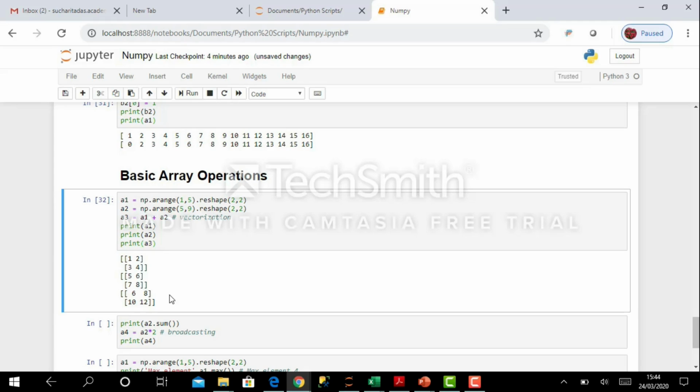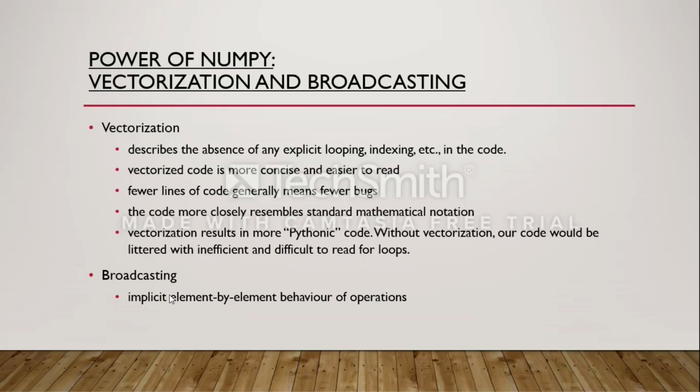Okay, I will go back to my slideshow to explain a few terms. So we have these two terms that I told you I am going to discuss. First one is vectorization. It describes the absence of any explicit looping, indexing, etc. in the code. So we have actually already done vectorization with A3 equal to A1 plus A2 that I have written.